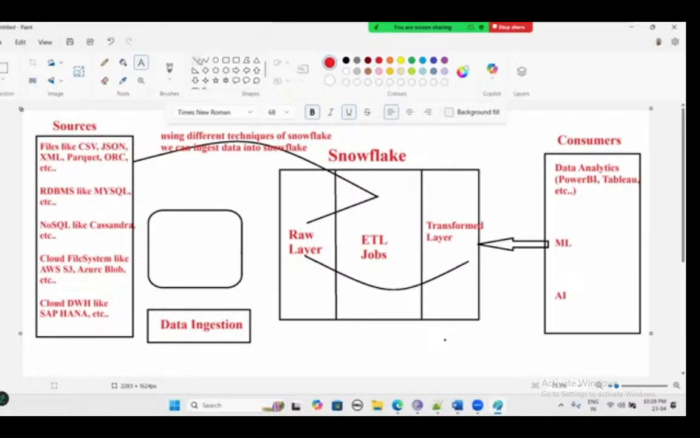Okay. Any questions in this web user interface? If you want to write anything, first we have to create a worksheet. Inside the worksheet, we are going to write queries.